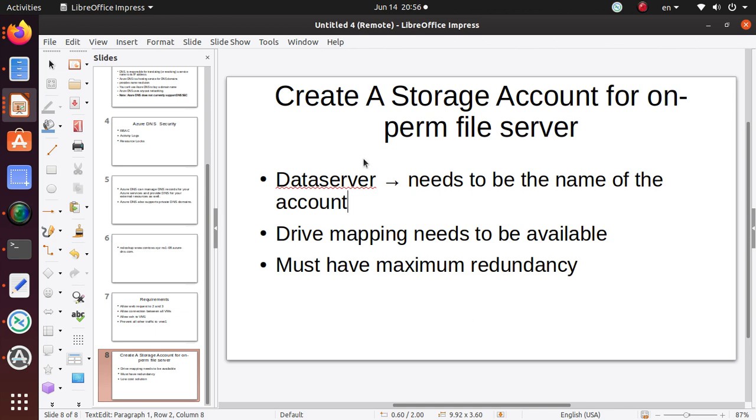So maybe you have a file server in your on-prem data center, and you have to sync up all the data and store all the data, and you want to use Azure storage for additional space. Maybe your on-prem data is running out of space, so you want to use a storage account that we have available from Azure.